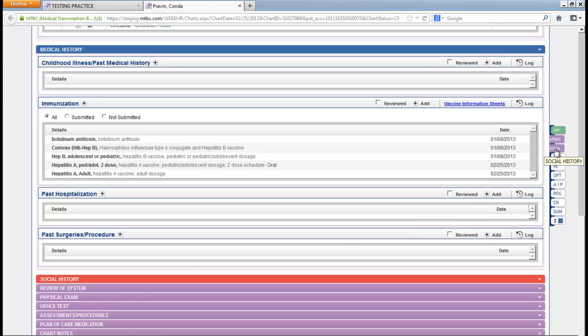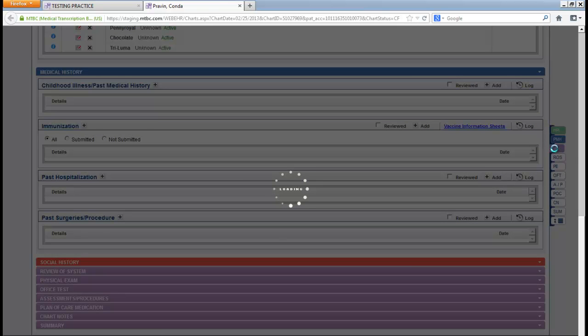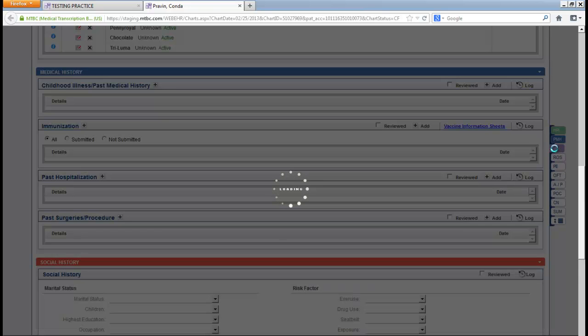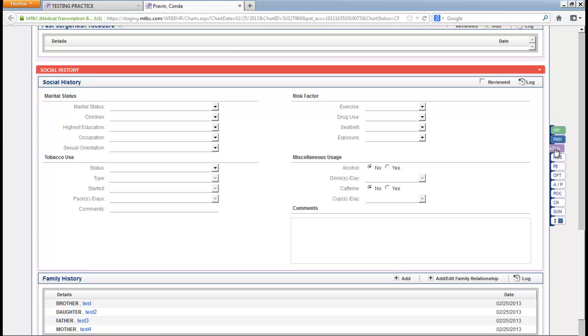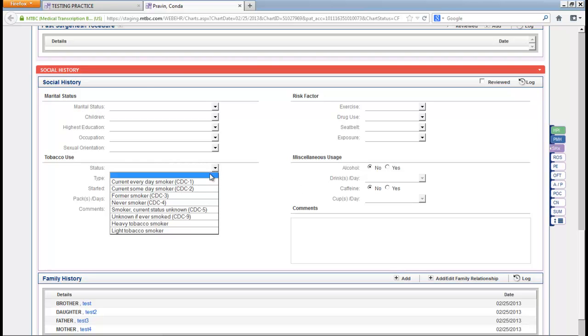The next important feature for a nurse to do in the charts is the social history. Again, I've used the quick bar on the right to access social history. Once you're on the social history page, the only important factor on this page is the tobacco use. Under status, make sure you select one of the tobacco use statuses.